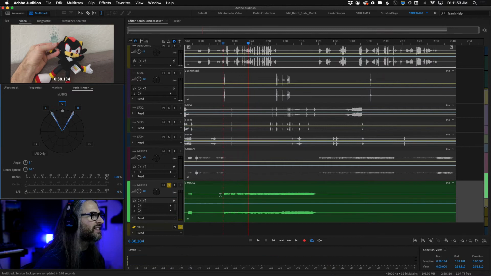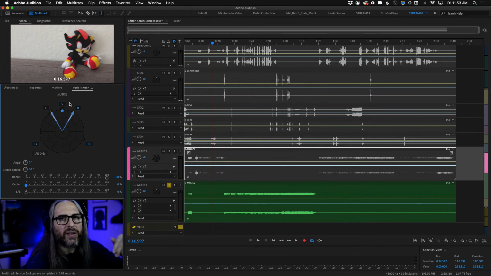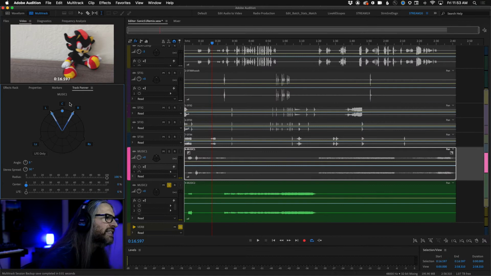So we don't want any signal of this going to the center at all. And we're going to do the same thing here, again, for discrete placement purposes. Now, again, I've got some other routing things in here which might be falsely sending some of that there because of how I have this routed for the stream. But I'm just showing you, if you pull it out of the center, just pull that slider all the way down, none of that music's going to be going to the center.